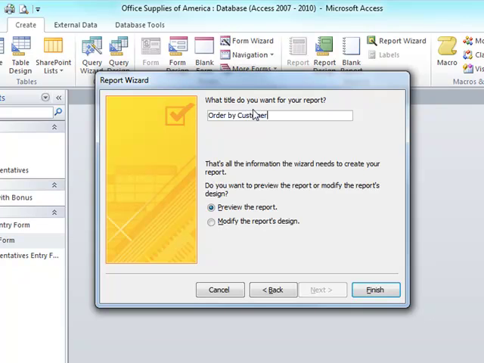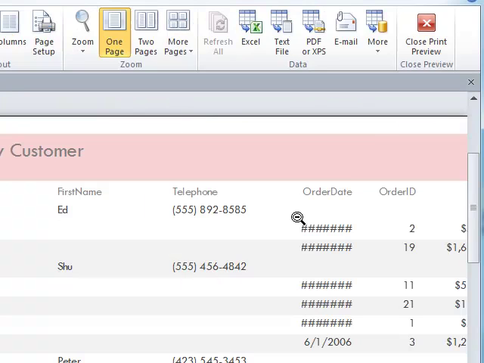So when you're creating the name of a report that's grouped, label it in a way that shows the thing that you're showing, what it's grouped by. So orders grouped by customer, and we just don't say grouped, we say orders by customer. And then next, or finish rather.